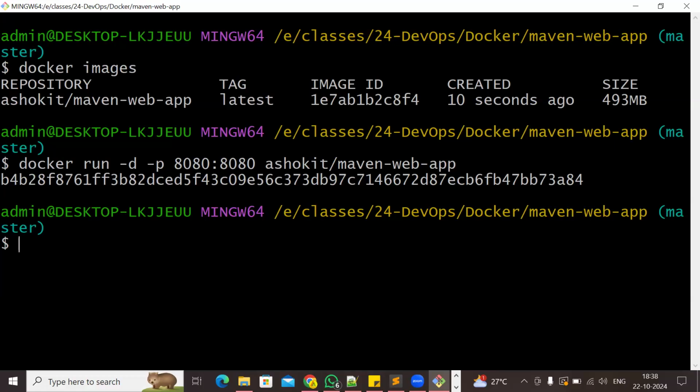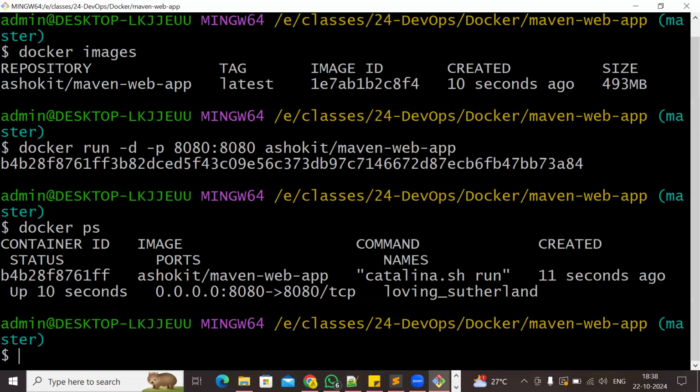Yes, with this I am able to create a Docker container to run my application. Then you can check docker ps. Yes, our application is executing inside a container. The docker ps command is used to display the containers which are in the running mode.